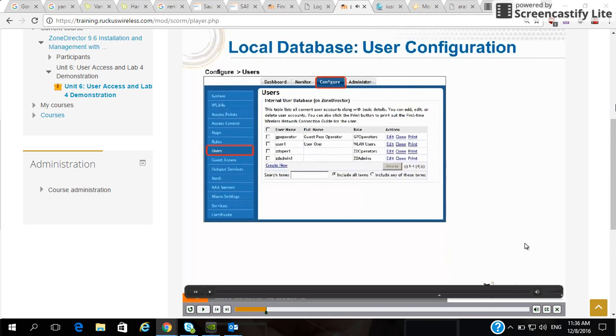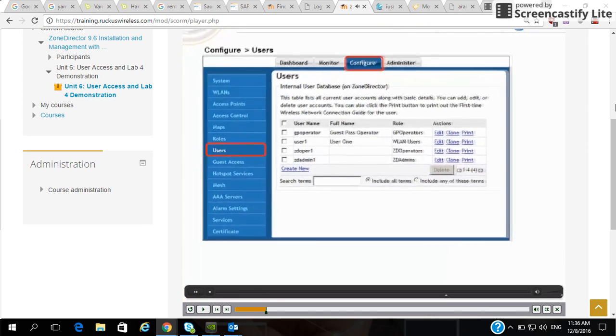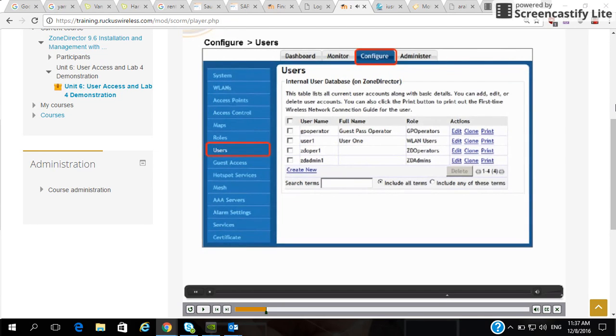Here you can see where within the Zone Director's web user interface you can verify existing users and create new ones. You would start by clicking on the Configure tab and then select the Users menu item. In this particular screenshot, you can see that there are currently 4 users configured within the local database of the controller. The role that a user is assigned to determines what wireless privileges that user has, and I'll talk more about that in a moment.